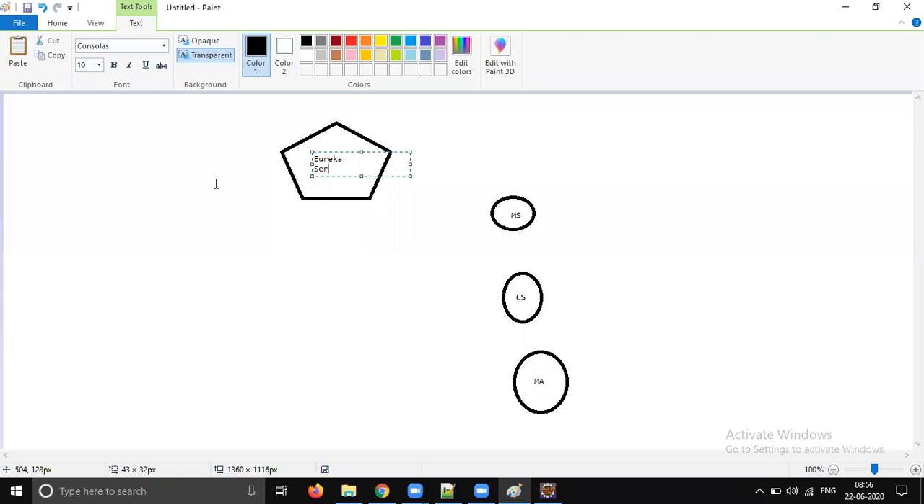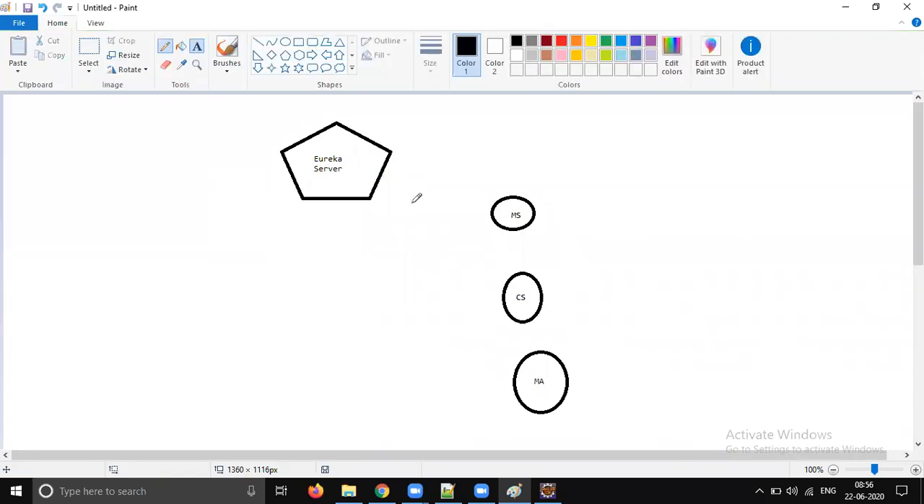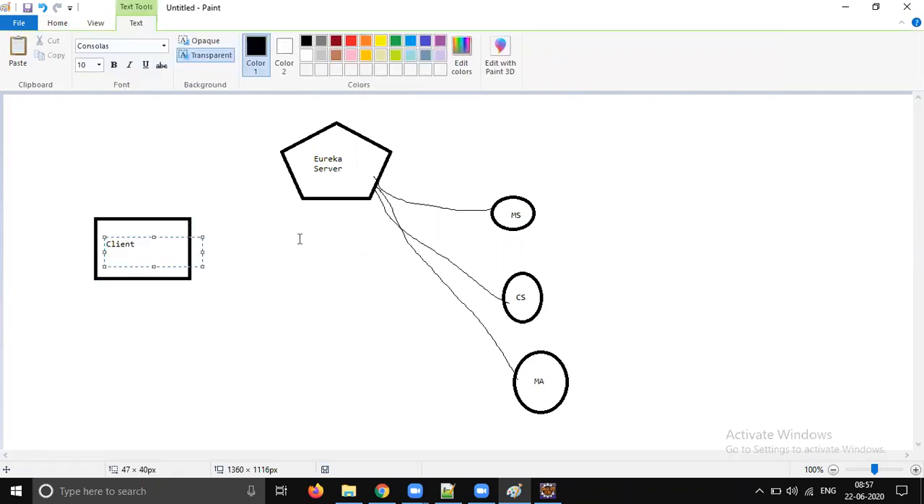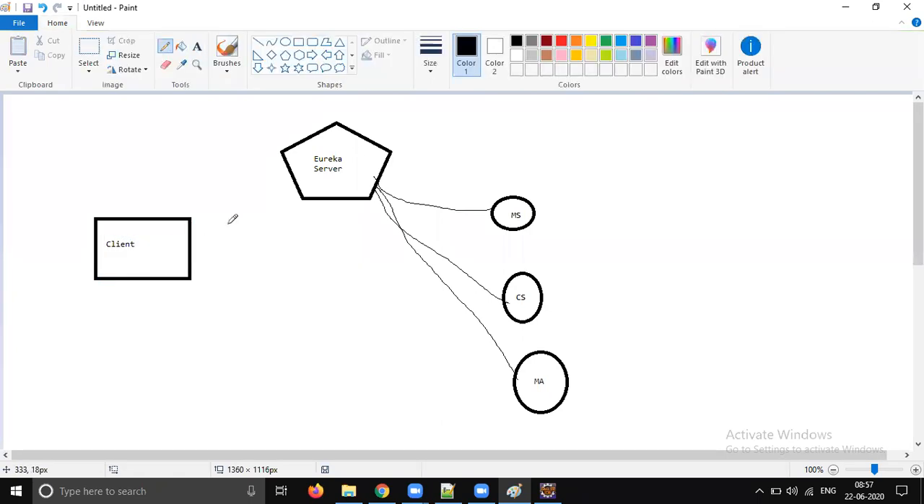Now we need to make all these services registered in the Eureka server, including our client. Eureka is a service discovery server. Service discovery is a concept, and Eureka server is the implementation from Netflix.